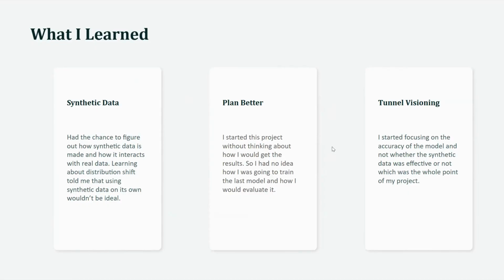I also have to plan better. When I started this project, I knew what I wanted to do, but I had no idea how I was going to get the results until halfway through. So it took me a day or two to figure out how to actually evaluate the model and put it together. And then I started tunnel visioning on accuracy on the final model instead of whether the synthetic data was actually affecting the model or not.